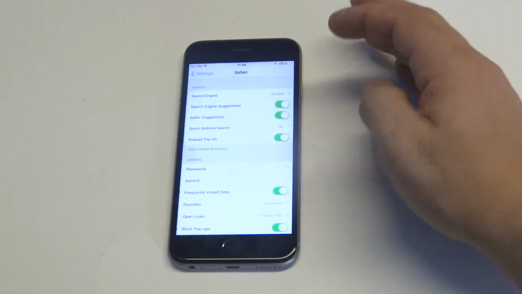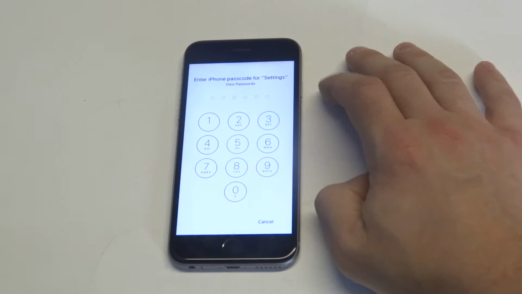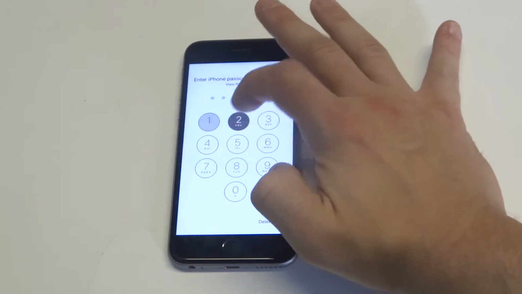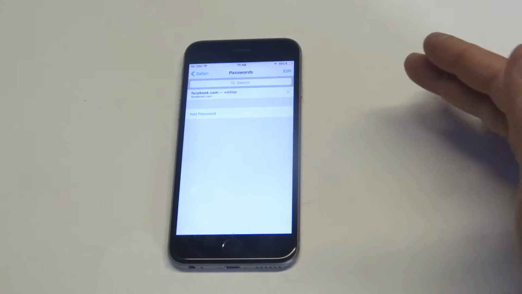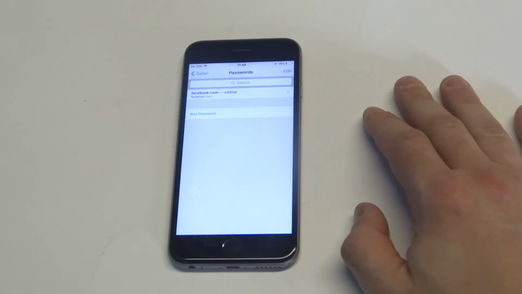All right, once you click on Safari, you're going to see a passwords option. It's right by autofill. Then they're going to ask you to put in your passcode. As soon as you do that, it's going to pull up any saved passwords you've used on your iPhone for Safari.